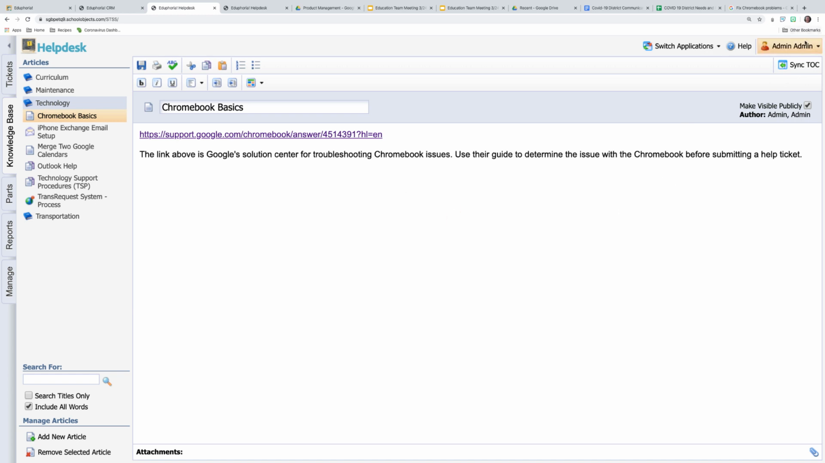There is also a button up here to sync the table of contents. It just kind of refreshes the view that you have by your department. It also has at the bottom attach documents, images if you need to. You can have multiple attachments tied to specific articles, and then those would be available all in one place.